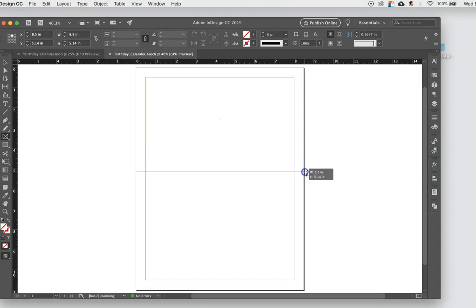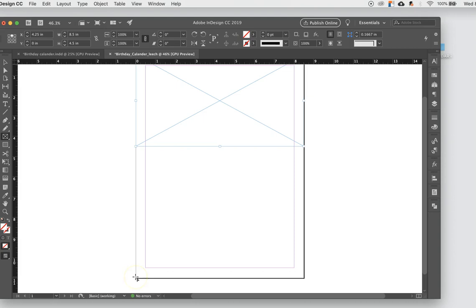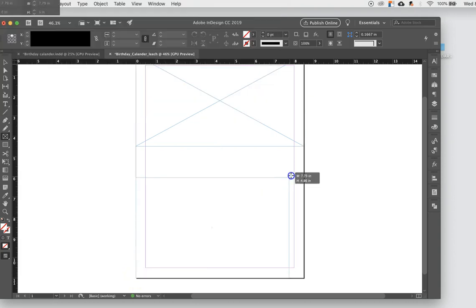So it already says I'm good on the 8.5, but I'm not good at the 4.5. So if I keep scrolling, I can get it really close. There we go. To double check it's correct, I would look up here. So the bottom is a little bit different.